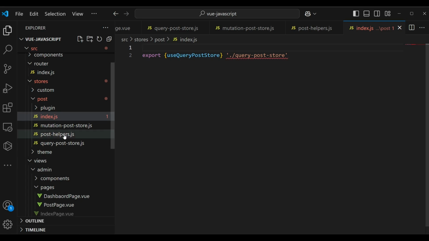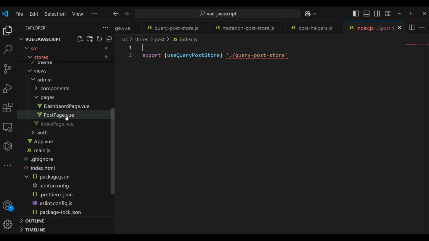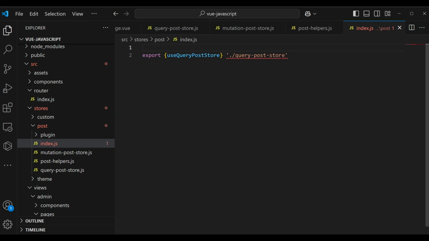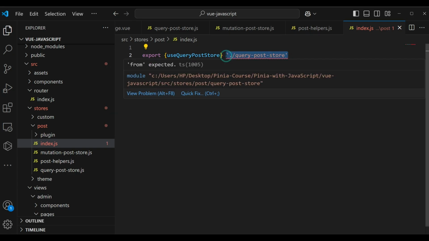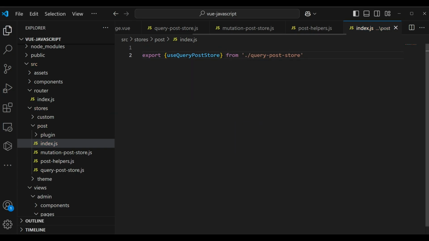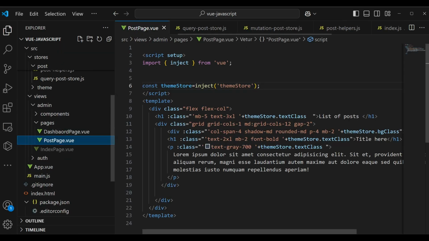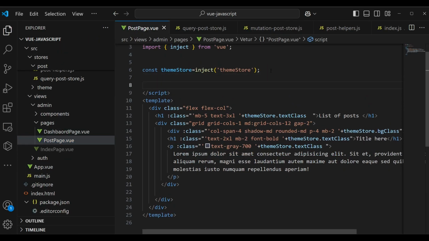We are going to get into the PostPage.vue file, and then in here, guys, since we got an error right here, and here I'm passing import from, and then we're going to get into the PostPage.vue file. In here, we're going to import the useQueryPostStore, and I'm gonna create a constant and pass queryPostStore is equal to useQueryPostStore like this.